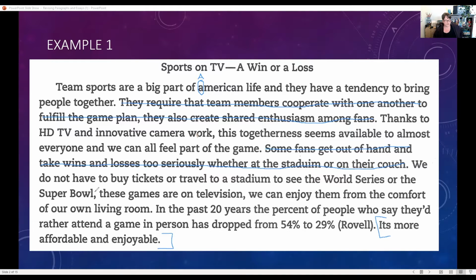So I would actually suggest either using a semicolon here, because these are two independent clauses, or putting a period and then a capital T. These games are on television, and we can enjoy them from the comfort of our own living room.